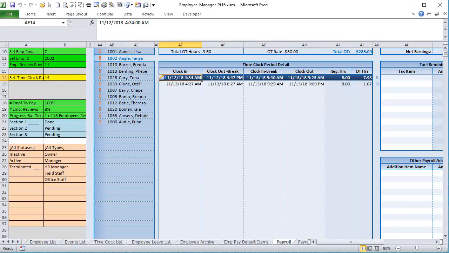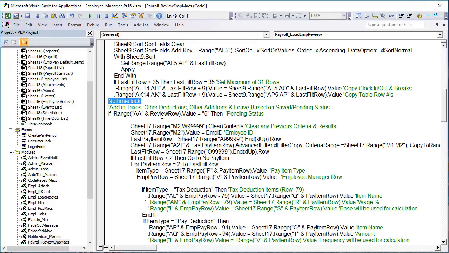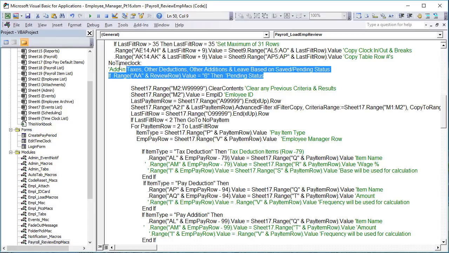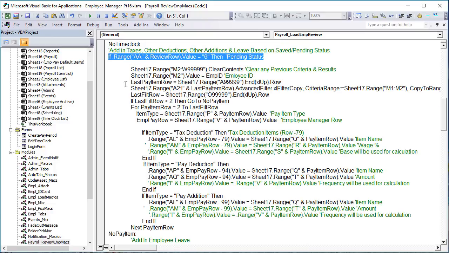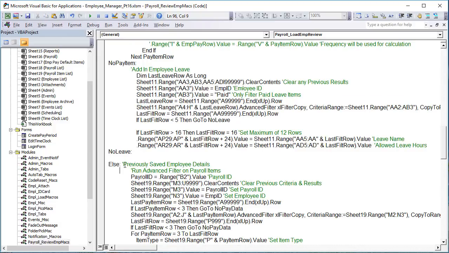Let's continue on with our macro. This training is going to run a little bit longer, but what we'll do is we're going to finish it up next time. So we've got no time clock. Now, when we add in the taxes and other deductions and other additions, we also want to bring in information. Here's where we need to know: is it pending or is it previously saved? If it's pending, do this. If it's previously saved, do this. So let's go over if it's pending.